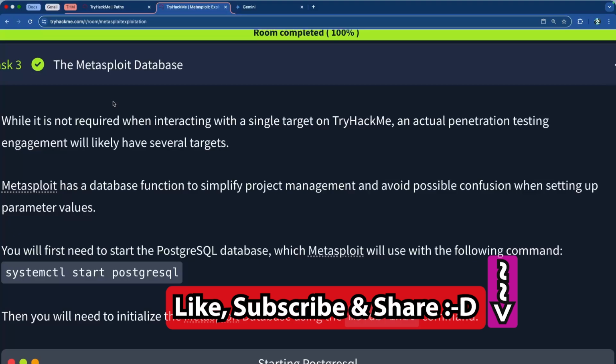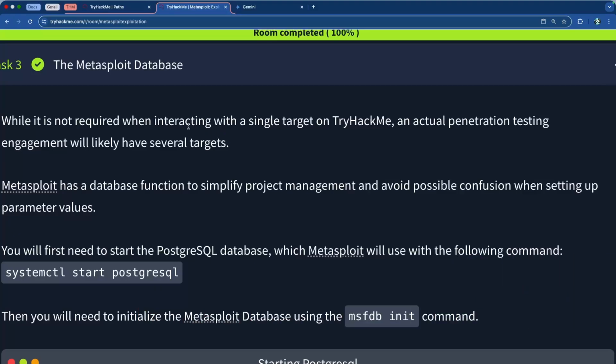In actual pen testing exercises that you would run in the real world, the engagement will most likely have several targets. This is not what it's like in our particular environment because we're given individual targets to attack. Metasploit has a database function to simplify project management and avoid possible confusion when setting up parameter values.